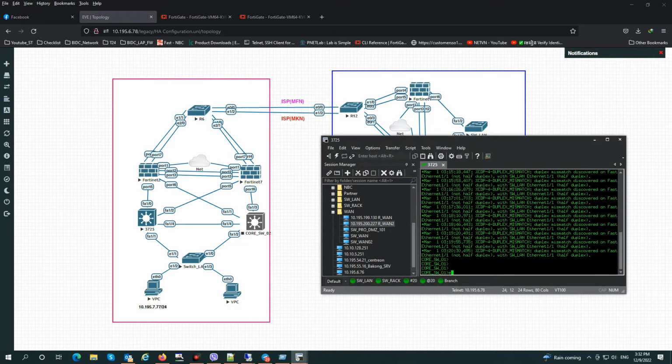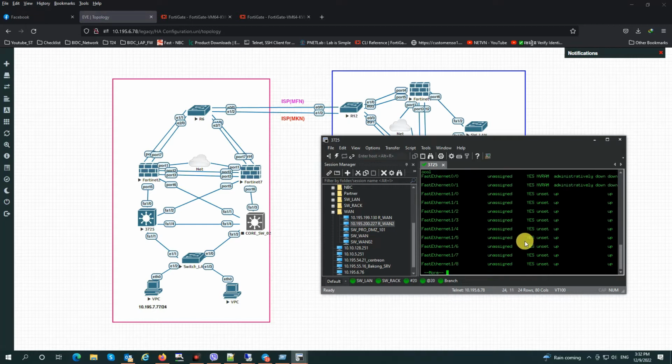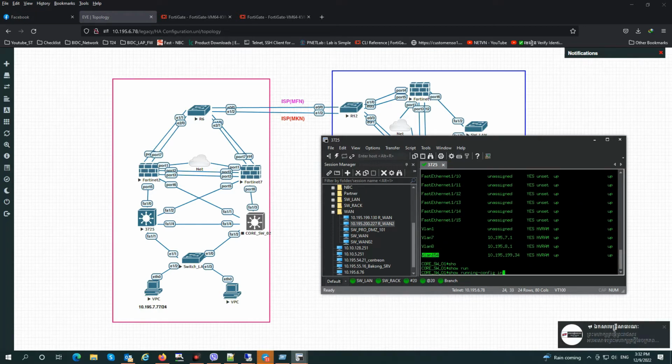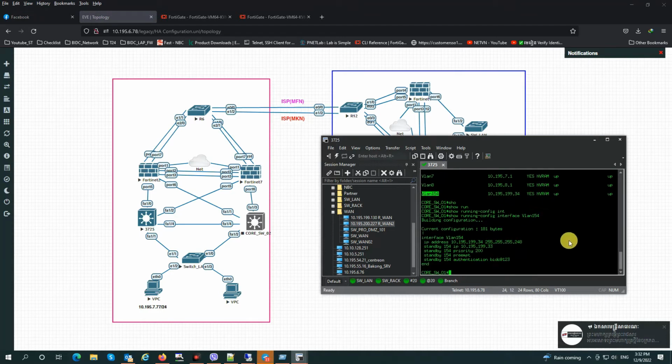On the core switch, I already configured the IP 99.36 slash 29 bit. Yes, and I configured VLAN 254 and attached the port to the VLAN from the core switch to the Fortigate.